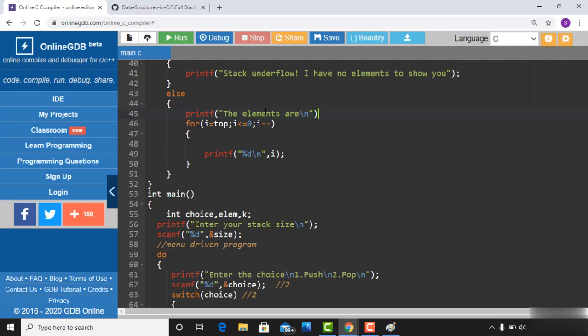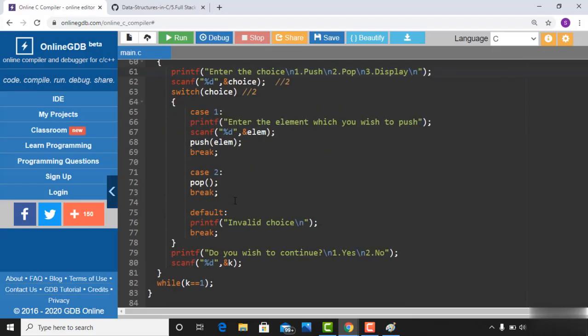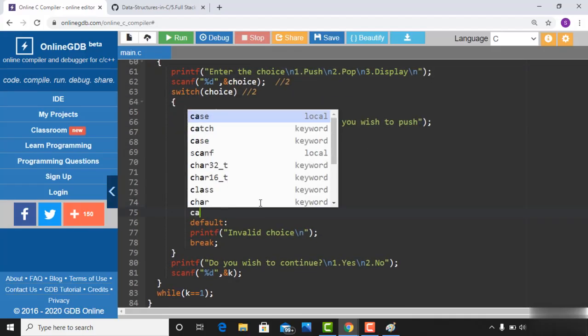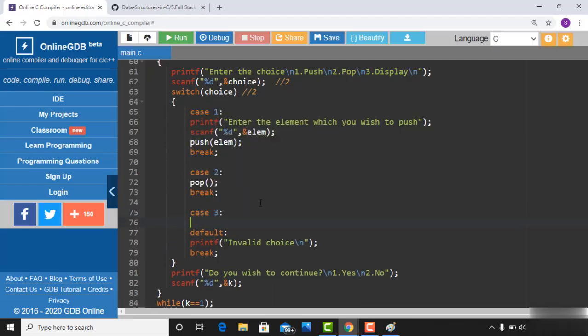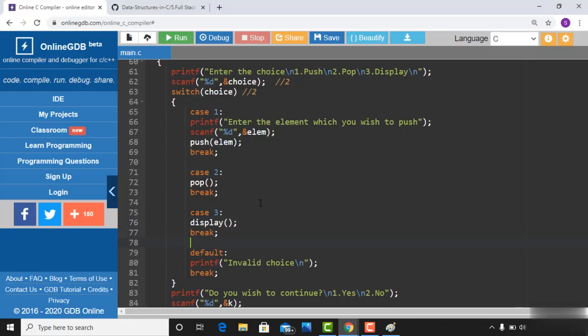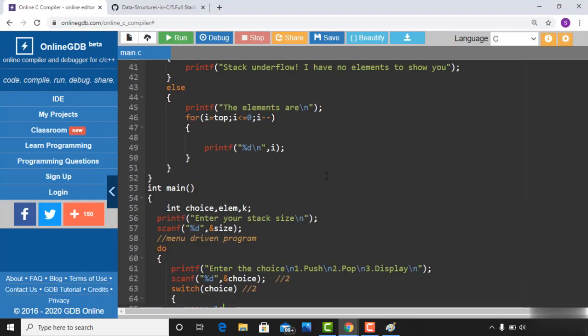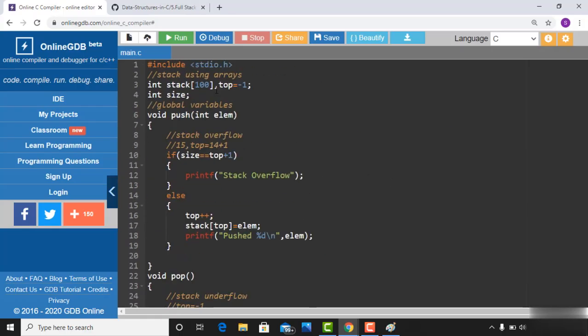Fine, super. Then I have to give one more choice to the user, display. So here I have to write one more case 3. It's a very simple case. Just call the display function, then you have to break it. This break is very necessary in the switch case. Don't forget it. If you forget break, then all the cases will be executed irrespective of whether it matches the choice or not. Okay, so I think the code is fine.